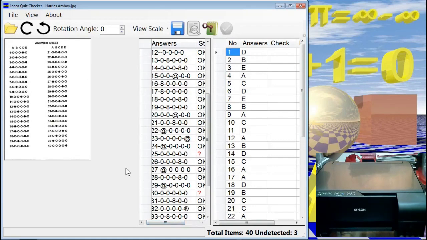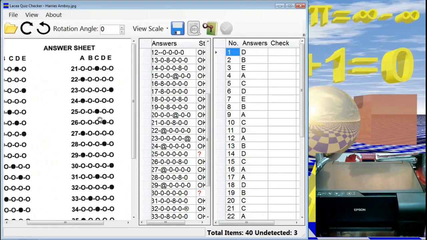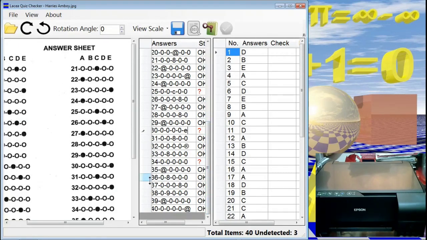At item number 25, the answer is letter C. So we will edit the blank undetected answer of item number 25. At item number 30, the shaded answer is letter E. We will edit that. And then at item number 34, it is letter C. We will edit the undetected blank answer.